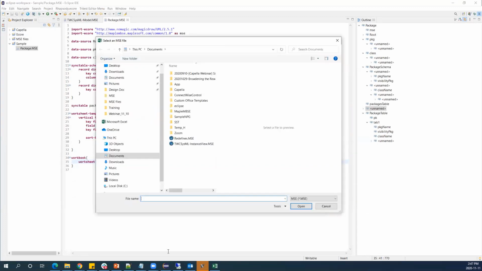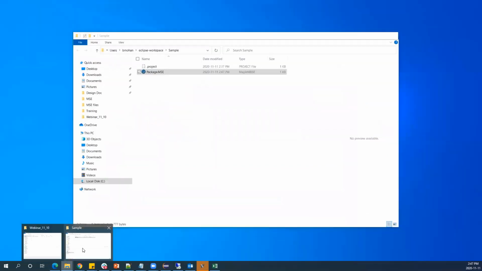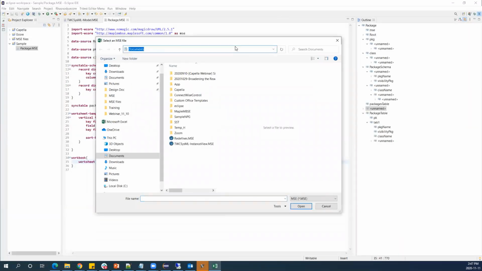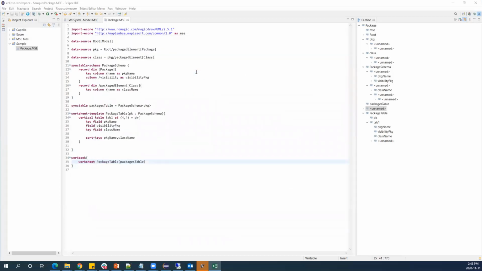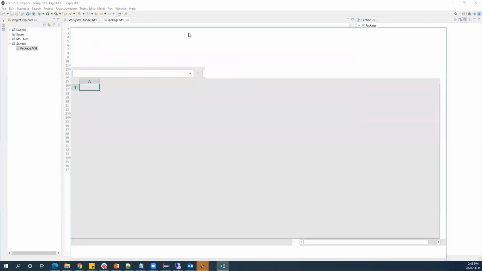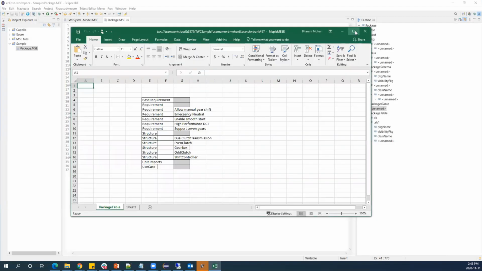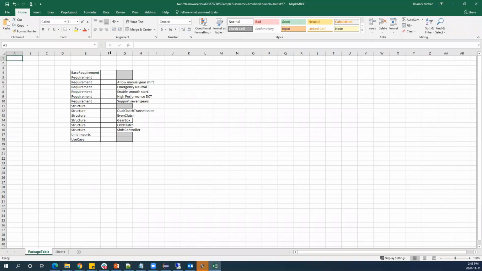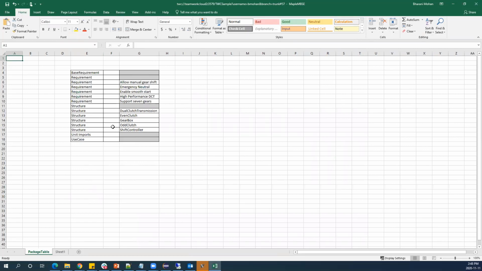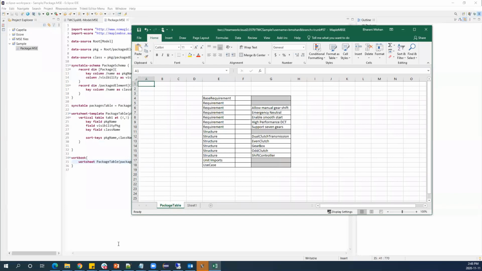So again, I have my screen to select the model. Providing my login information. Okay, so now we can see all the packages and the visibility of the package. It's empty because there is no visibility defined, and we can see the requirements and the classes from the model.